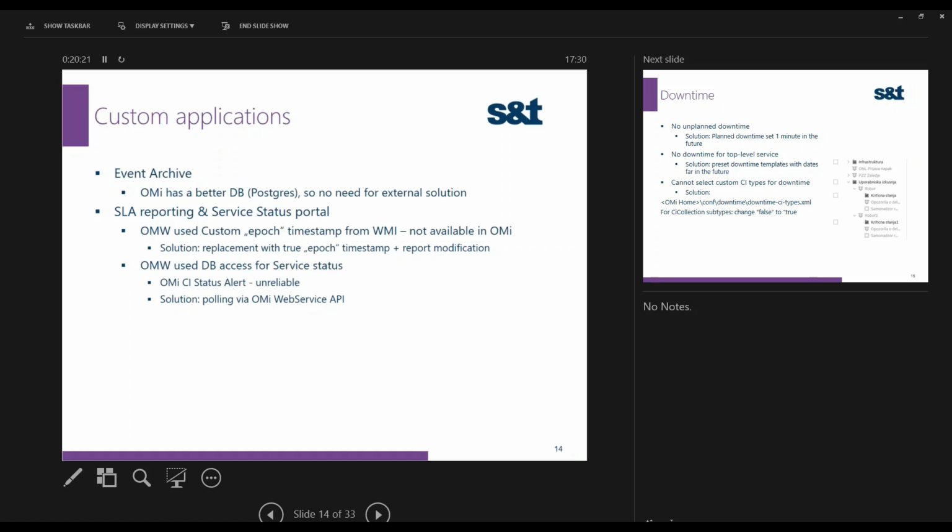Ultimately, we found out there is a web service API which will give you the status of any CI from the database, and we used polling and getting this information out of the database, and this ultimately works, and this is still how it works today, and it works great. So this was one thing again.